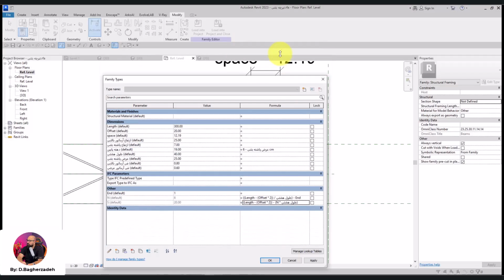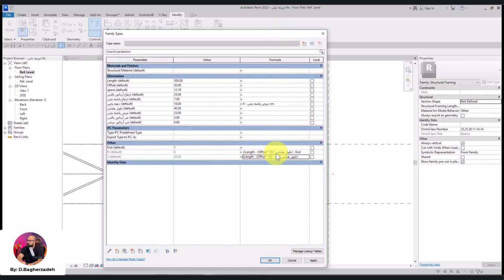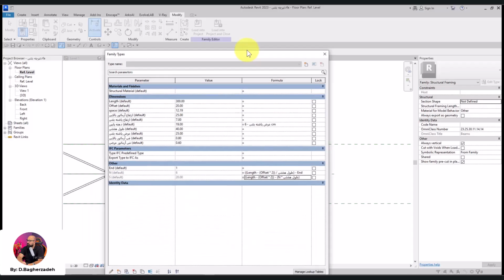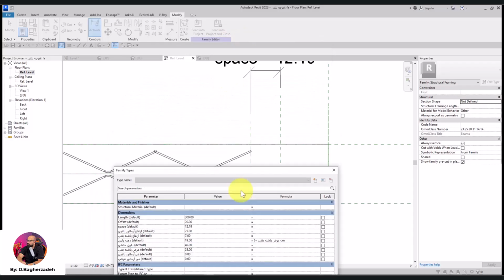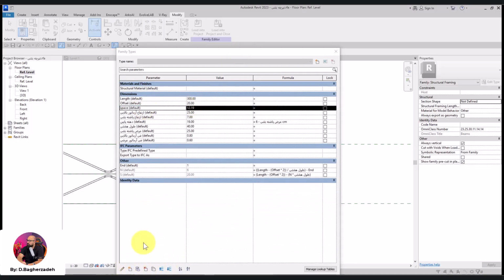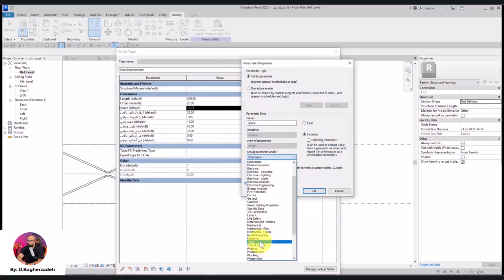Here, as you can see, the value is 20. Let us have a review. Firstly, we subtracted 2 multiplied into offset from length. Afterwards, we calculated the entire length of the inclined bars. As you can see, we got 6 inclined bars. Following that, I must divide 20 into 2.